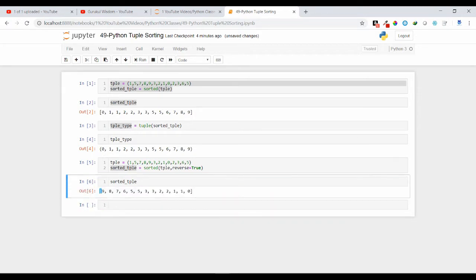So one more parameter it is taking is key. Whenever you want to implement your own sorting mechanism, then you can use key as a parameter, and you have to pass the function name over here. The user defined function you have created for implementing your own sorting mechanism, that function name you have to pass over here. I have already explained it in the case of string sorting.